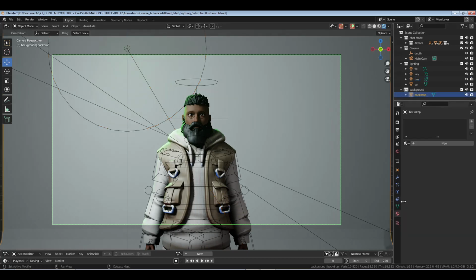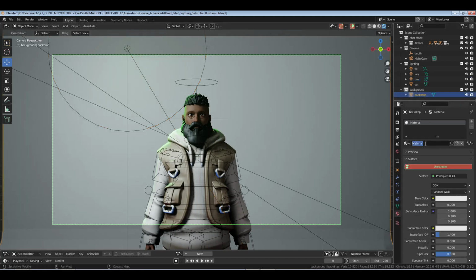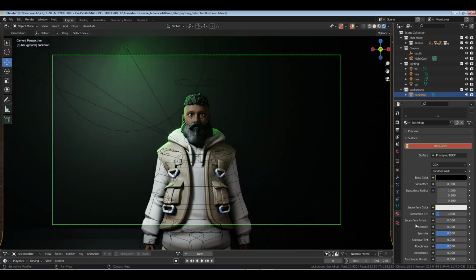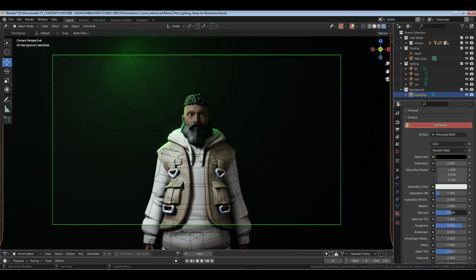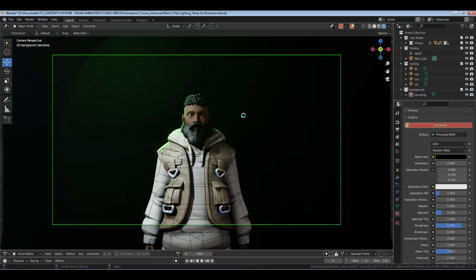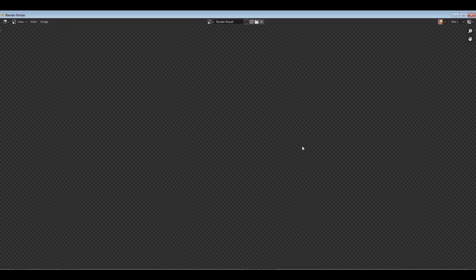Now on the backdrop, I'm going to go and give it a texture. I'm just going to call it the backdrop. All right, and I'm going to make that texture just black. Okay, now on the roughness, I'll go 0.85, and then on the specular 0.2, because I don't really want it to influence anything. And now when we hit F12, we get to see what our scene looks like.